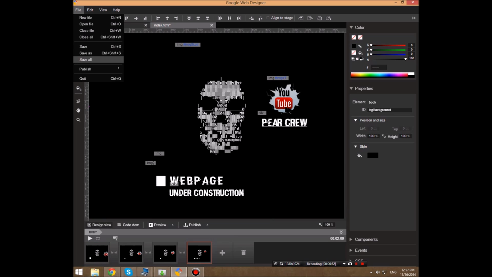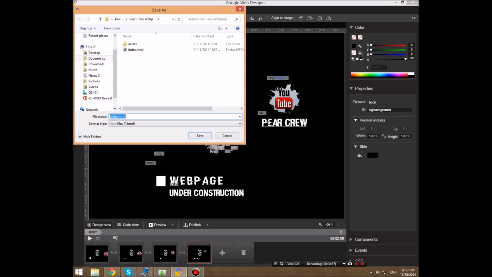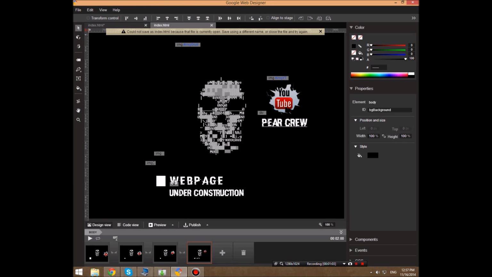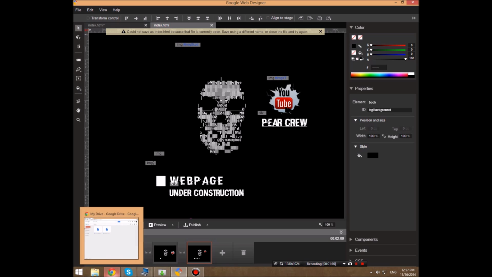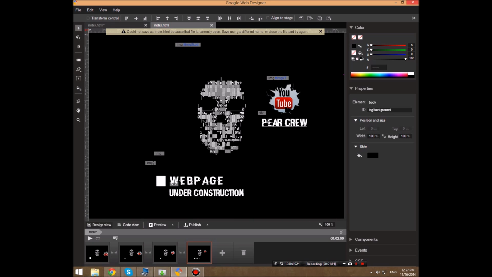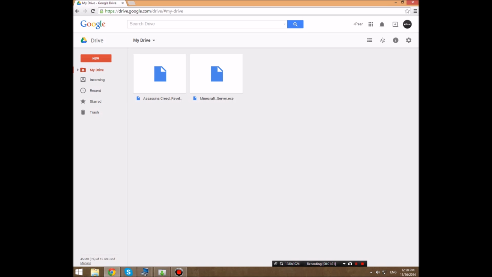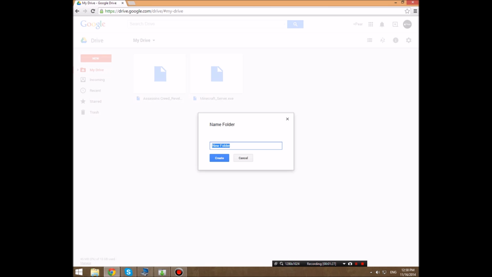Before we begin, let me first of all save the file as an HTML. There you go, index.html. You've got to name your file index.html, or whatever .html, but I prefer to have it named like that. And then once we have our web page saved and we know the location, we're going to go to our Google Drive, which is over here, and create a new folder. We're going to name it, let's say, web page.